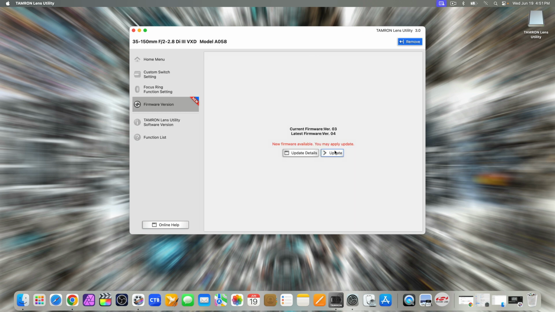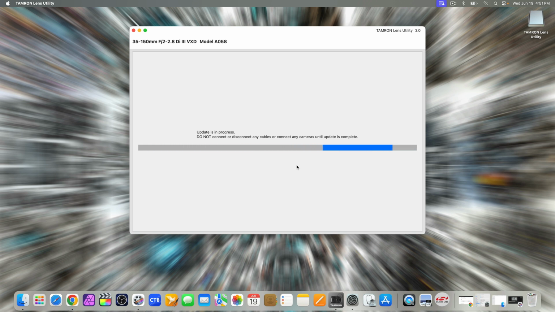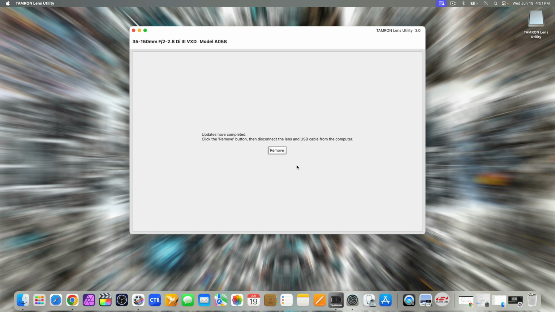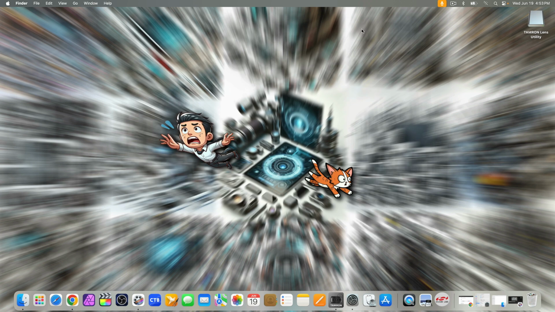Here you can see the current version is 3.0, the latest is version 4.0. And select Update. And once again, same caution. Go ahead and select OK. Here you see it in real time, how long the process is, unedited, which is not that long. When you're done, you see updates have completed. Click the Remove button. Then disconnect the cable. And now the lens update is completely done.